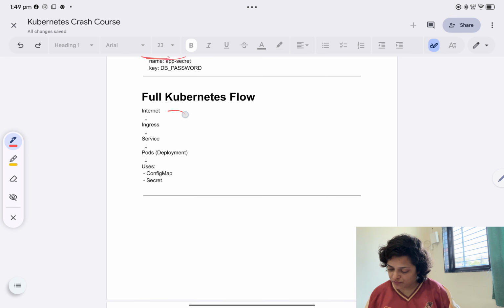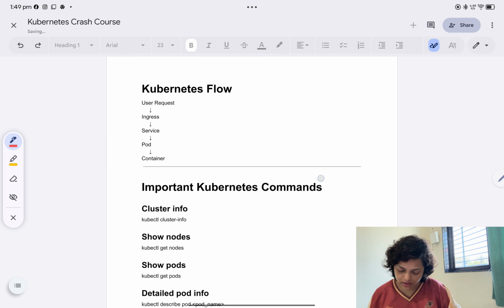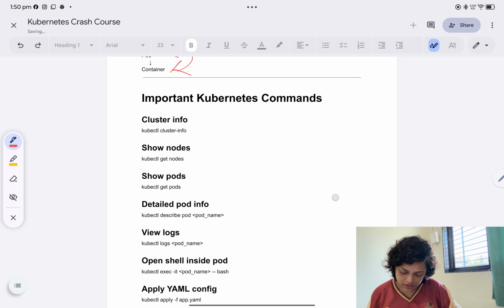Now the full Kubernetes flow, if you see: internet traffic will go to ingress, then service, then pods or deployment, you can say. And it will use your config map or secrets. And in the Kubernetes flow, user request will go to ingress, then service, then pod, and then container.